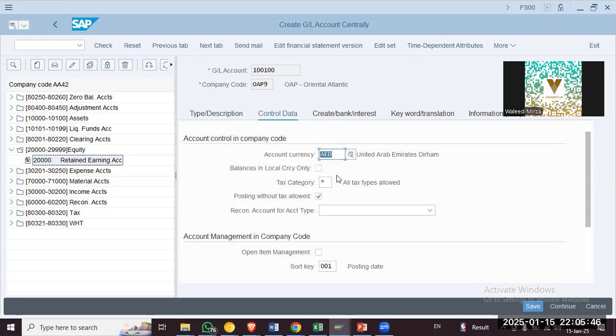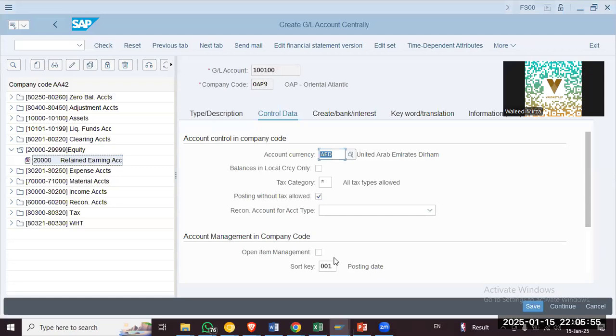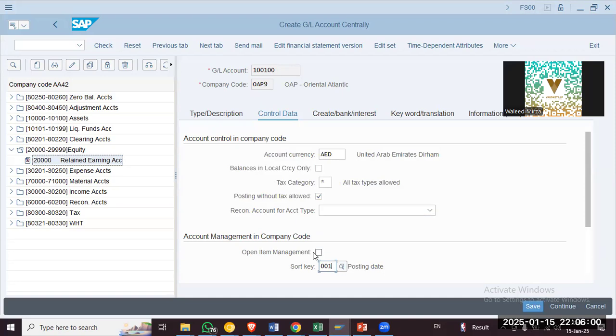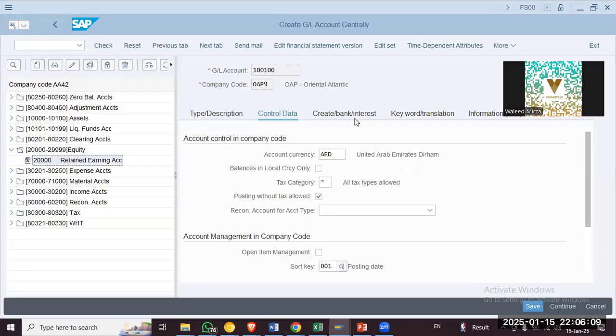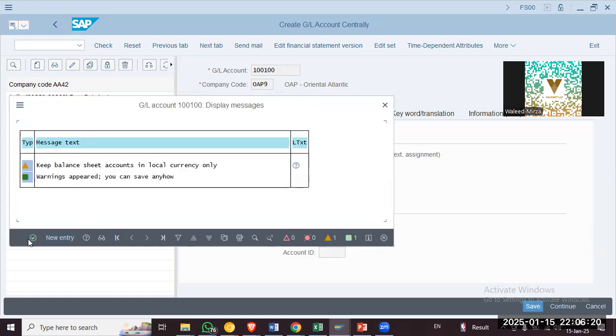In control data, we'll set some benchmarks for this GL account, and that is retained earnings. Control data tab sort key will be 001. Open account assign open item management, we'll discuss this later on. And bank interest tab. Okay, G01 post automatically. And even if we don't post automatically, it's still going to post in this account. So that's it for today. Short and simple and easy.